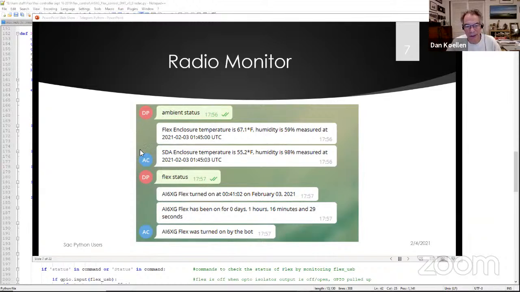And if I send in, I can get the temperature and humidity on the enclosures I have. My radio is called Flex. So this is the enclosure that the radio is in. And this enclosure is a separate enclosure for my control system for my antennas. And then here, just by sending flex status to my bot, I can see when the radio was turned on and how long it's been turned on and who turned it on, whether the bot turned it on or not.